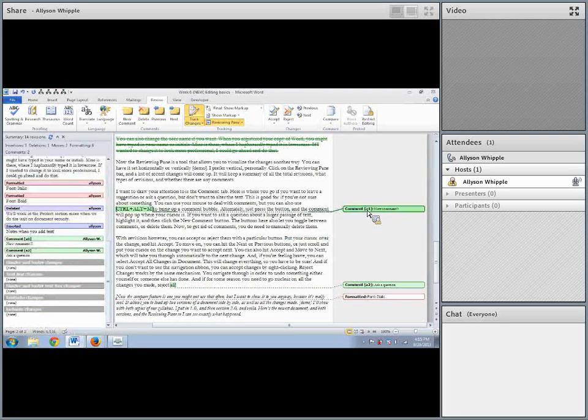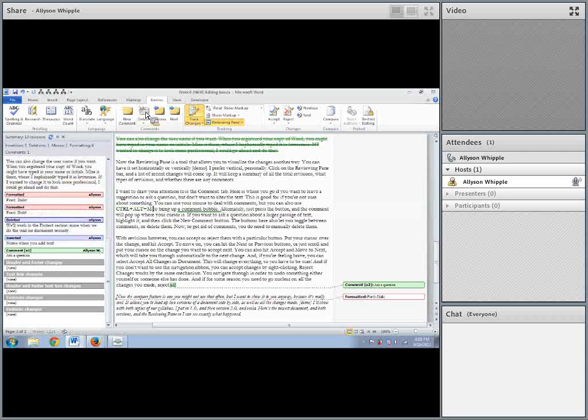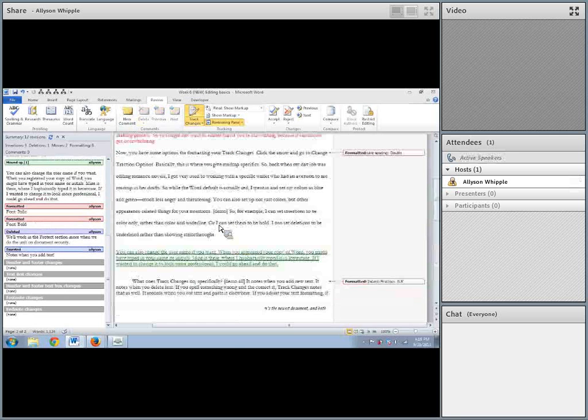You can also, with these buttons, navigate between comments. You can also, if you hit this button, delete the comment you're on. You could also delete all comments in the document. And there they go. No comments left.